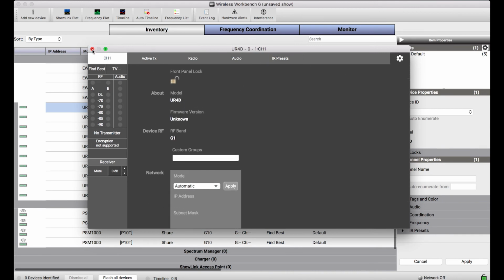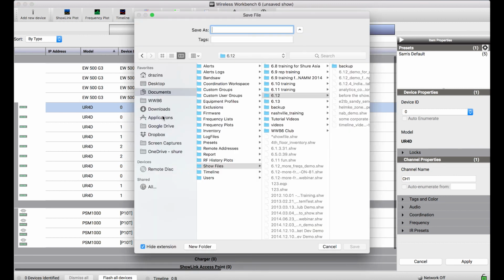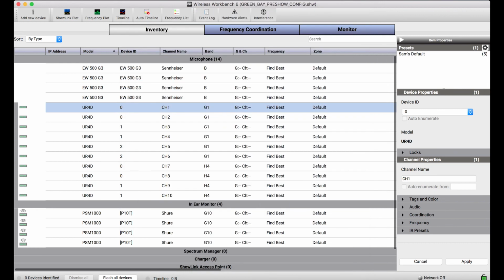And when all of these changes are made, I can simply save the show file. So I can say Green Bay pre-show config in all caps because that's how I'm feeling today, and save that show file. And now this show file is something that when I get to the venue, I can load up and then use the settings merging of Wireless Workbench to apply these Wireless Workbench saved settings to my online devices. So this is a great way to prep for a show ahead of time by building a virtual inventory of devices offline in Wireless Workbench.